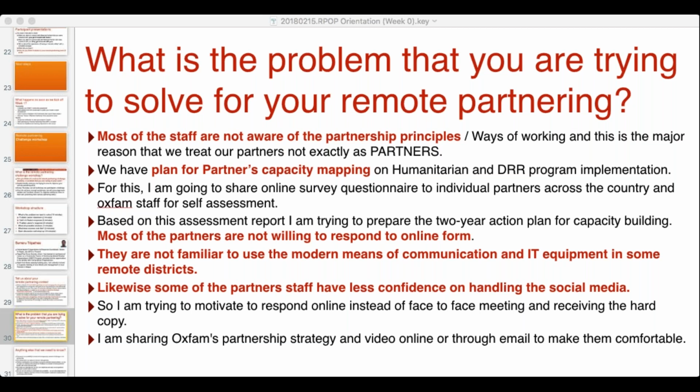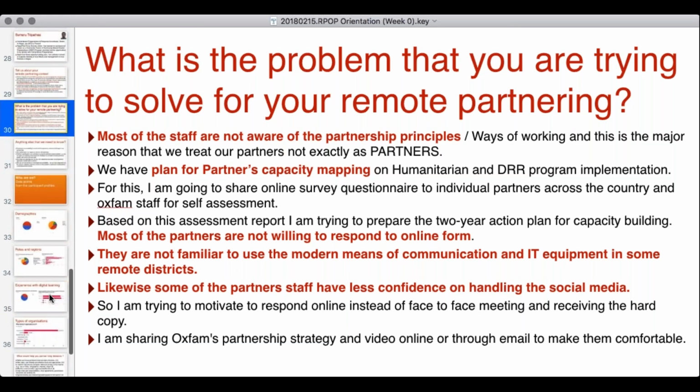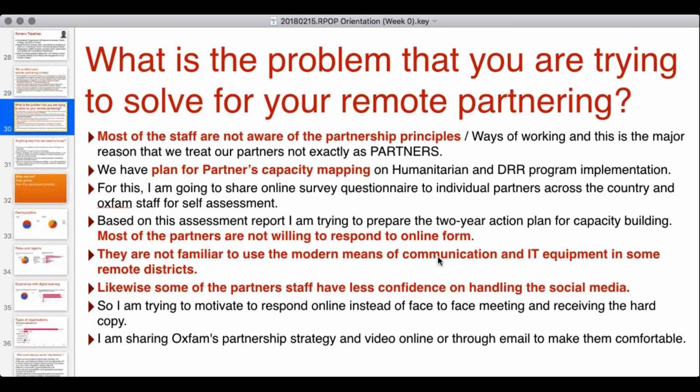So thank you for sharing your problem, and very good of you. We are seeing quite a lot of challenges here. We've got the challenge of creating a strategic partnership. You've got the challenge of most of the staff and partners not being aware of partnership principles. And then you've got IT and modern means of communication issues. So I'll try and address each one of them really quickly.